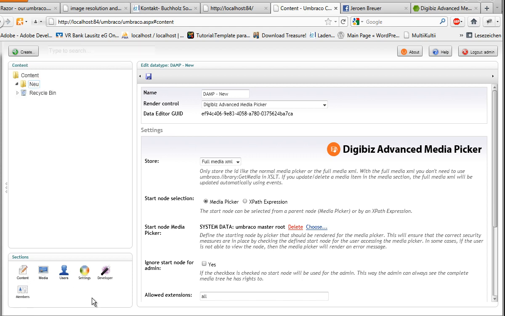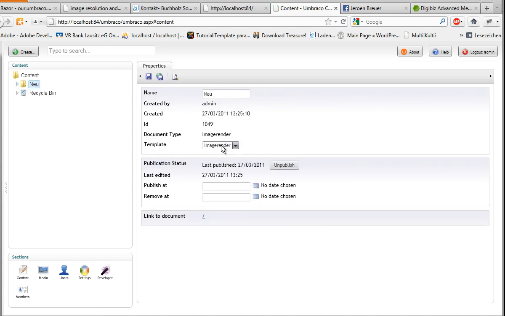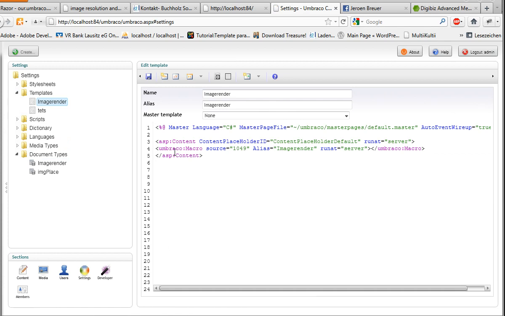Save out your data type, and let's go to our content section. Here you will see in my root node I've created a new tab named new. This new is connected to the template image render I've created in the settings when I created my document type image render. And here you see the image render is holding my Razor macro with the source of my root node. Okay.